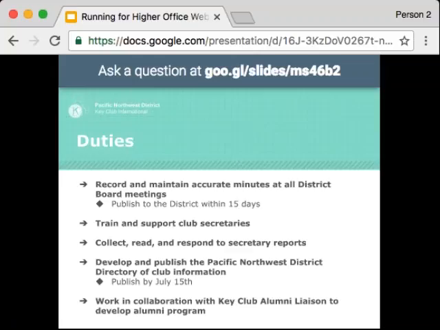One of the main things as a district secretary is that you are a main communicator to the district. These duties include that type of communication. One of them is to record and maintain the official meeting minutes at all required district board meetings, which are then to be published within 15 days of the meeting. To see what these minutes look like, please check out the PWP Club website. There's a tab called Publications where you'll be able to see the meeting minutes that I've published.